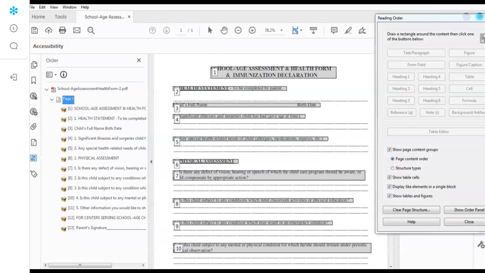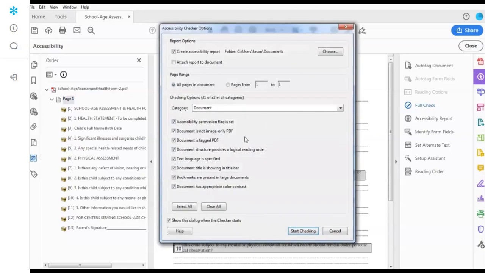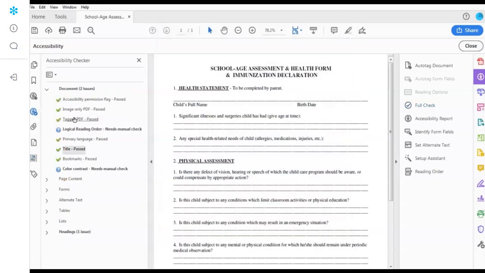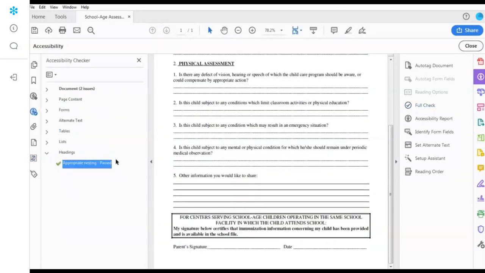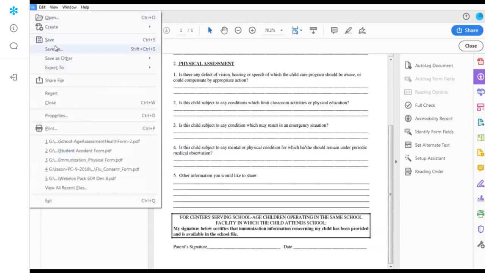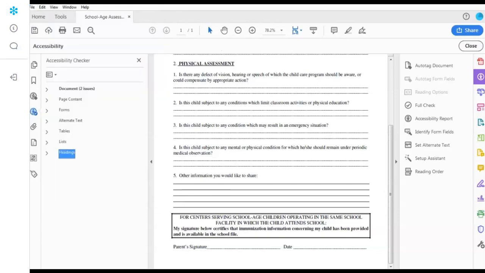Let's close out this panel and do a full check. Start checking, and now we have it, appropriate nesting passed. So this document is now compliant. We'll save it out as our new compliant PDF.